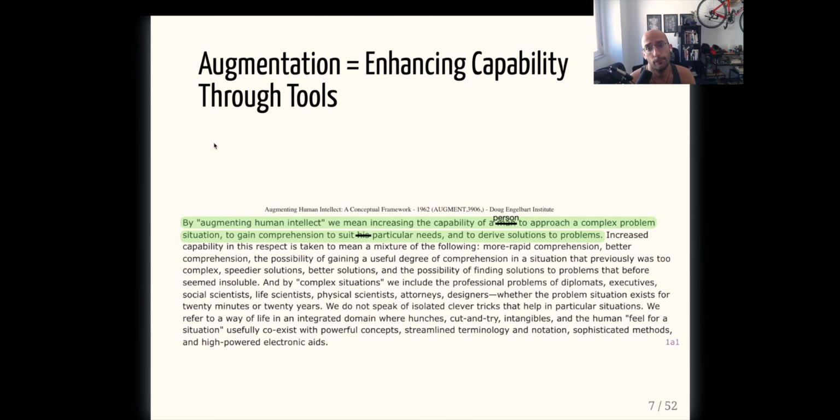And in it has a few cool points that I want to point out. He talks about augmenting the human intellect as a way to think about increasing the capability of someone to approach a complex problem or situation, to gain comprehension to suit a certain particular need, and to derive solutions to problems. So it's about gaining a degree of comprehension in a situation that previously was too complex. And it's not about clever tricks in certain situations. It's about a whole integrated domain where hunches, cut and dry intangibles, and the human feel for a situation coexist with powerful concepts, streamlined terminology, and notation, sophisticated methods, and high-powered electronic aids, etc., etc.